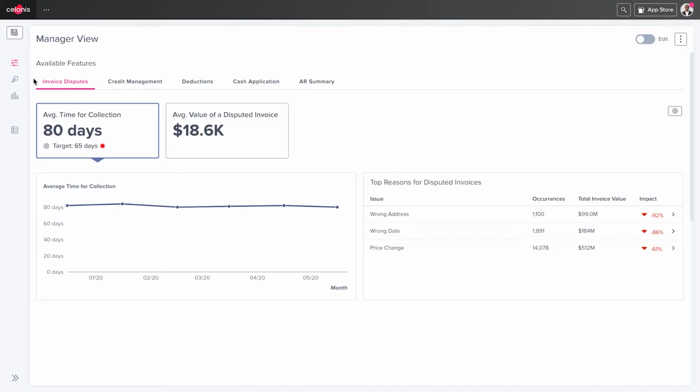We're currently looking at the invoice disputes feature. The manager can see that the executive has set the target to reduce the average time to collect the money. On the right, the manager sees the top reasons for disputed invoices. Understanding why a customer refuses to pay an invoice is the first step for faster money collection.